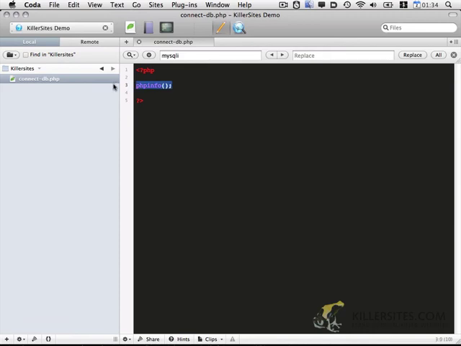So let me start with the connection to the database. MySQLi is pretty similar to standard MySQL in a lot of ways, but the main difference is that you can use an object-oriented approach, and that makes things a little bit simpler and easier to understand in the code.